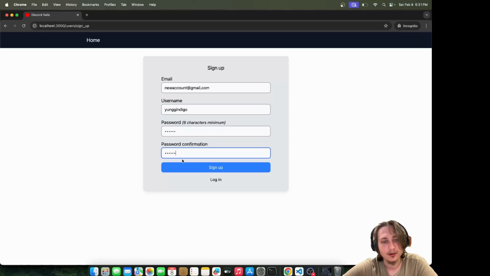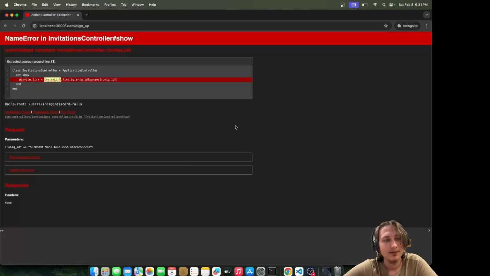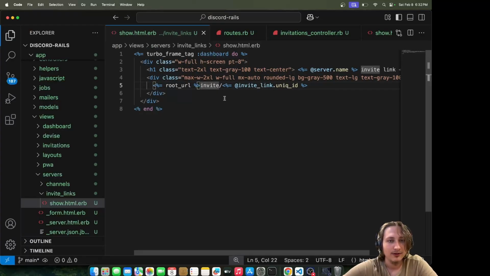Let's put in a password. All right, then we sign up. And what happens with Devise is after you sign up, it usually will bring you back to the URL that you were trying to visit before. So now we should be on that invitations path. But it looks like we're getting this error, and oh, it's because it's trying to find the invite link. But if you guys remember, I did namespace that, so that's not really the correct thing.